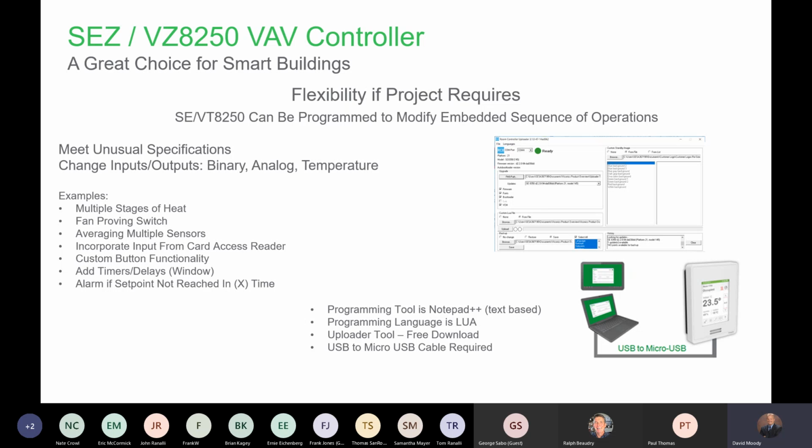Once you've done that, this is how you get it inside of the room controller. This is one of the ways you do that. And this is the uploader tool. And the uploader tool does many things, right? It does firmware updates. It loads the Lua program into it. It also allows you to put that custom image into it.